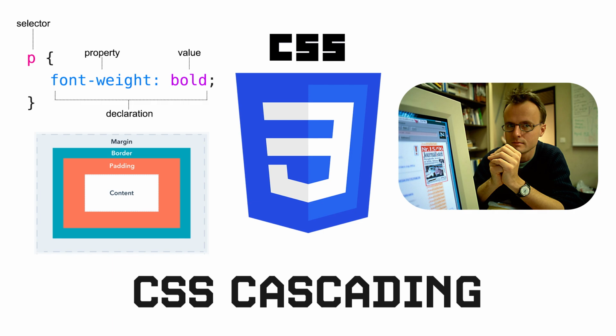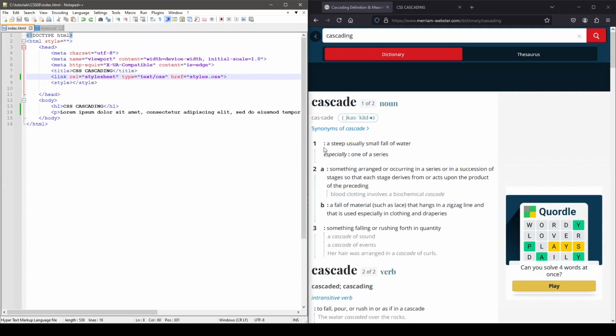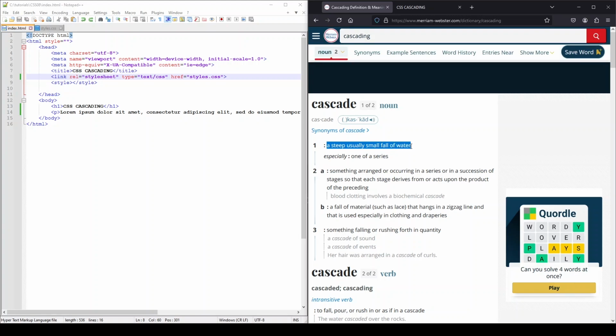The C in CSS stands for cascading, so it makes sense we discuss the importance of cascading in CSS. To begin, Webster's defines cascade as a steep, usually small fall of water. And while this isn't the best definition in terms of CSS, we are able to gather a general idea of cascading, as in cascading style sheets.